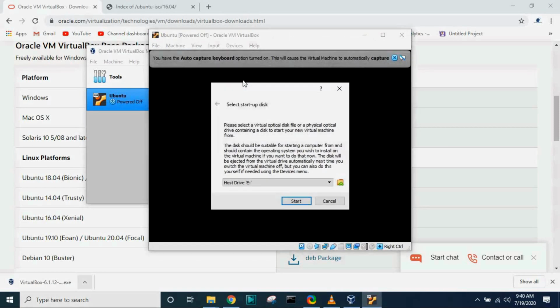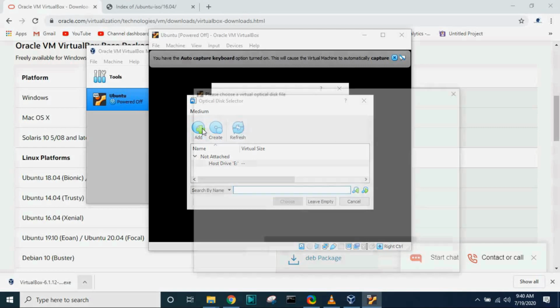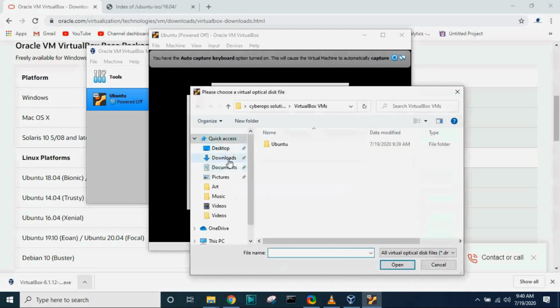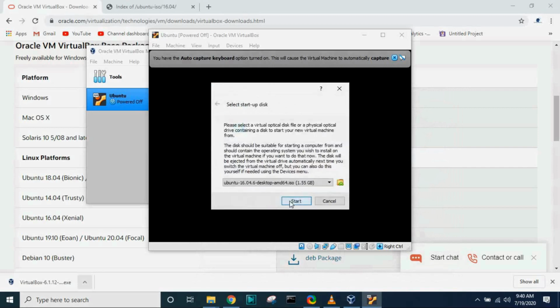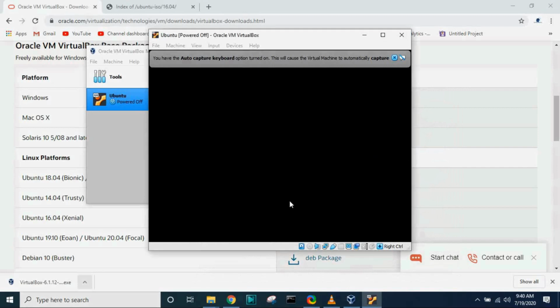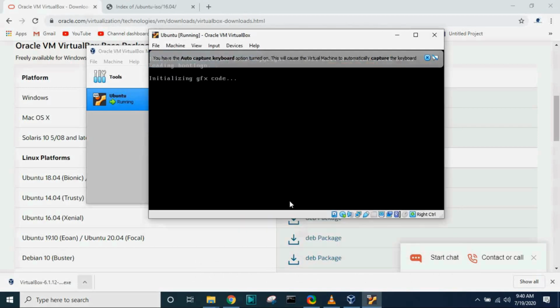Here you have to add the Ubuntu ISO file. Click on add. Select the ISO file. Now just follow the same steps as I am doing.